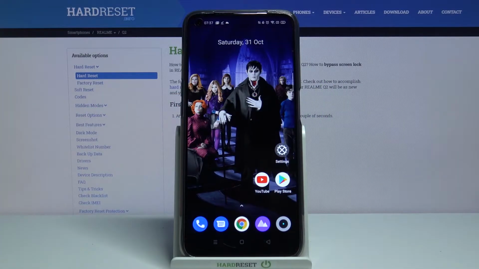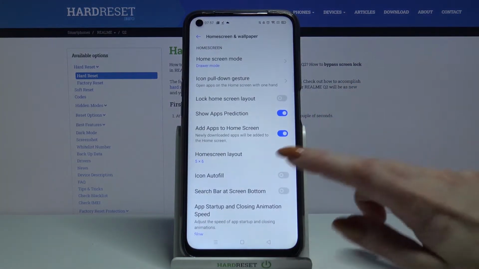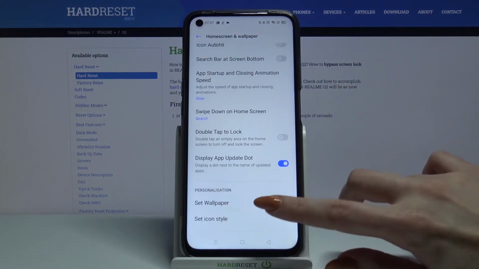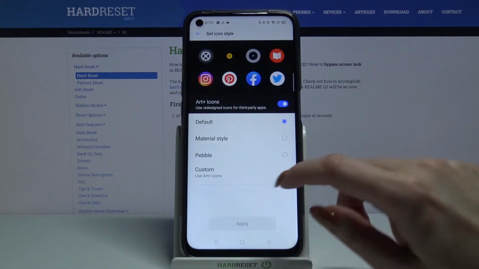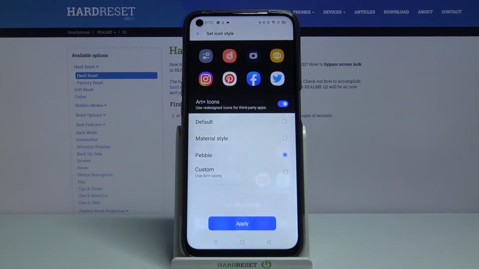Hi, in front of me is REALME Q2 and today I would like to show you how you can change icon style on this device. Firstly, open Settings. Now choose Home Screen and Wallpaper, scroll all the way down and tap on Set Icon Style. Over here, pick one of the options and tap Apply.